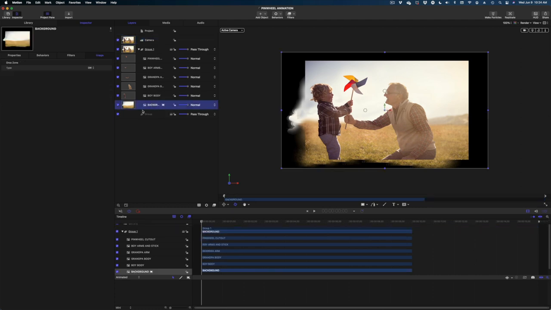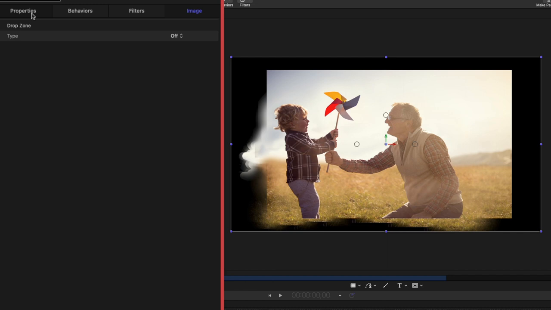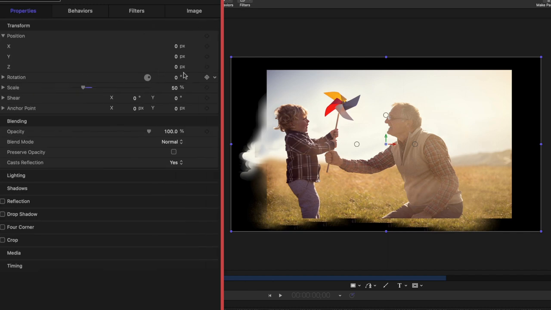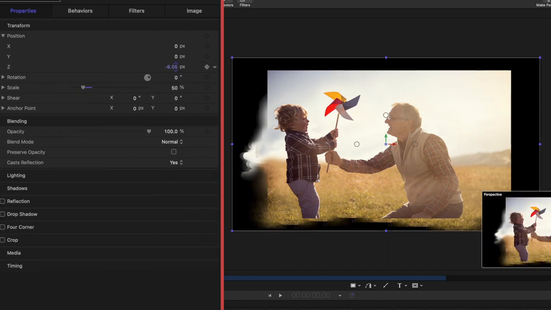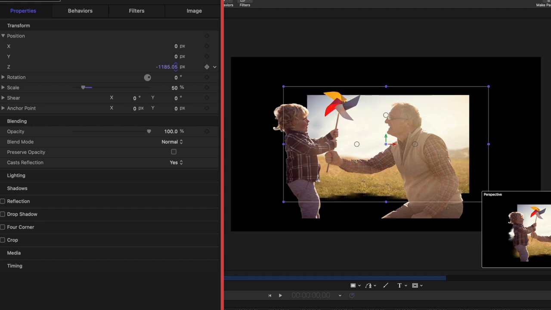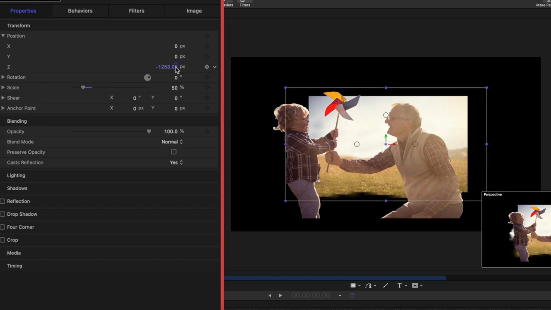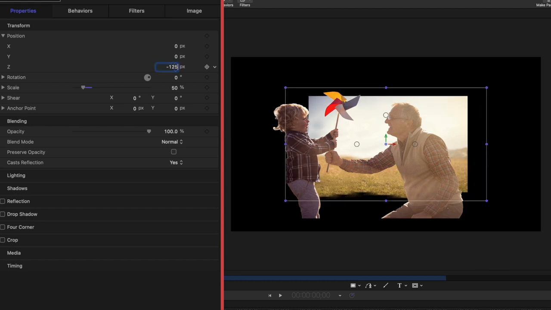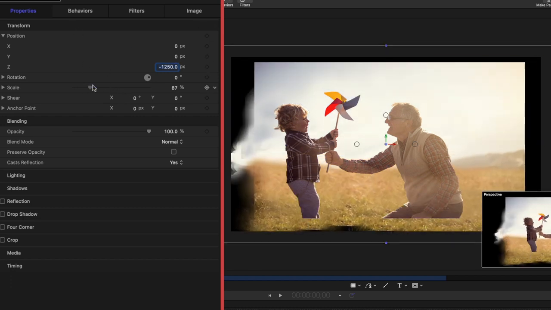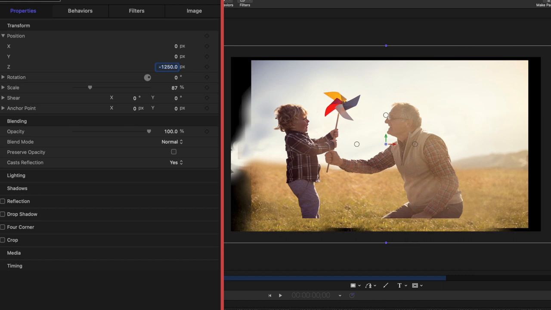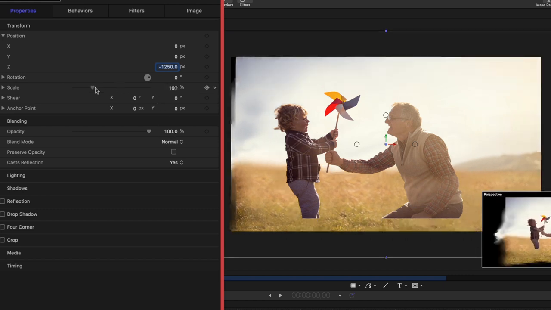Let's select it in our project pane, head on over to Properties, and we want to bring this way back in the background on the Z. Let's say negative 1250 for round numbers. And then we want to scale it up so it fills the frame and we don't see any of this messiness here at the left side of the frame.